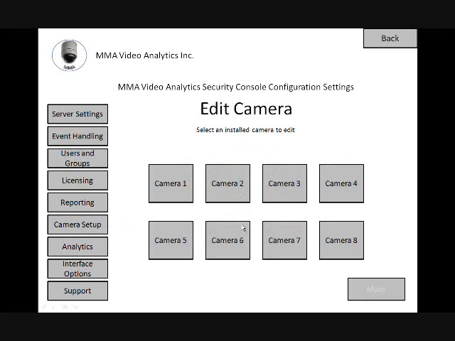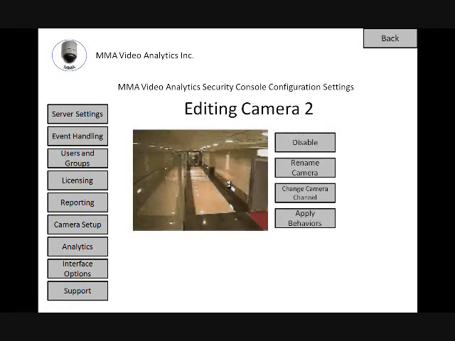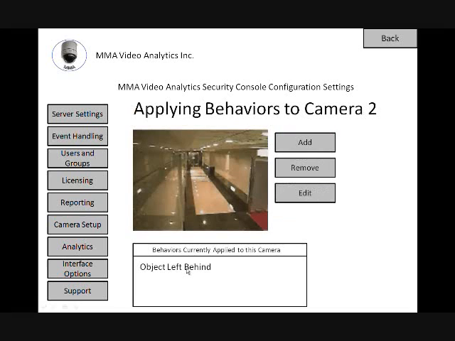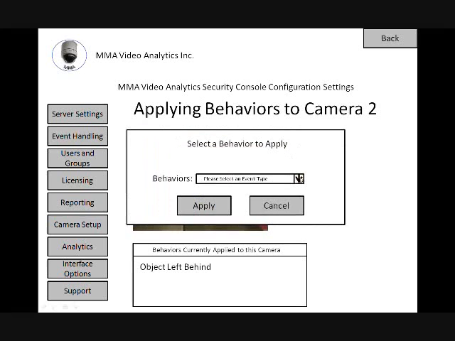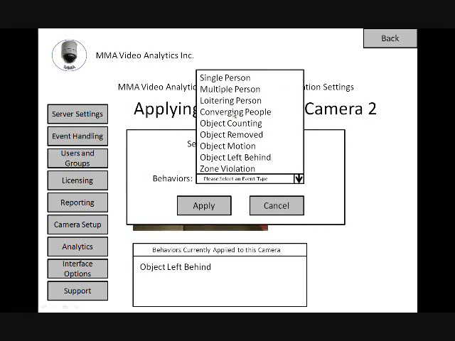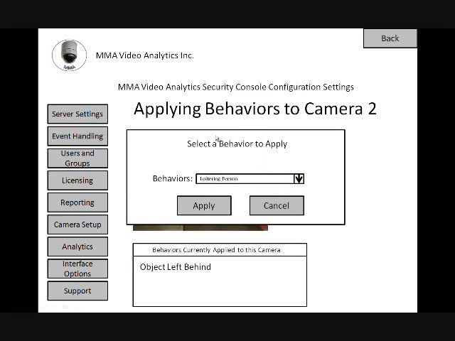We'll edit a camera. We'll pick camera 2. Here we get a live view of our camera. Now what we're going to do is apply a behavior. Right now, object left behind is currently the only behavior applied to this camera. So we're going to add a new one. And here, let's select loitering person.